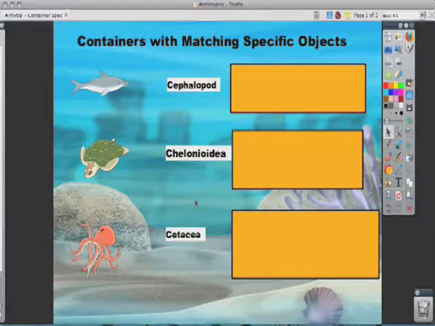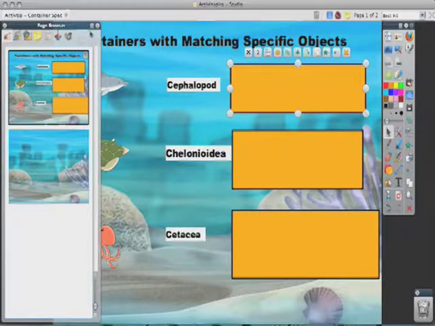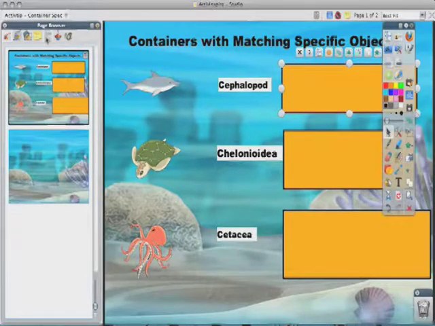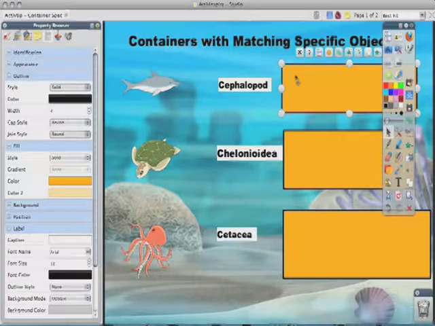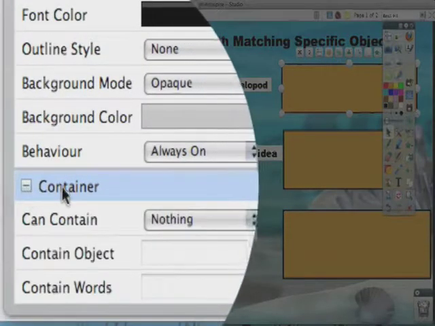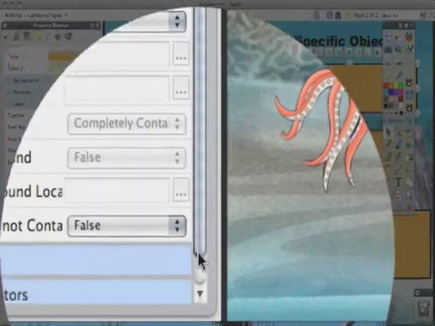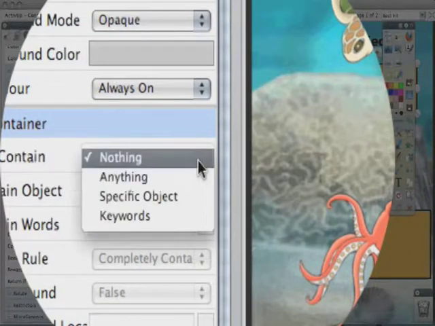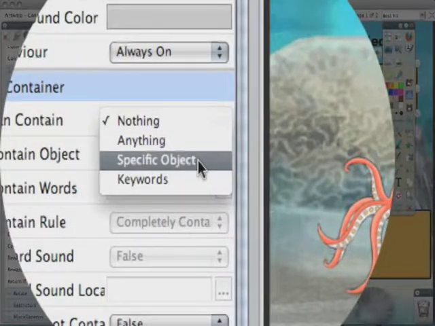Now for each of these, I need to go to the property browser and have it contain a specific object. So for this one right here, we're going to go over to our page browser and then our property browser. And I have this box selected. I'm not even going to try and pronounce it. And the correct answer for that one is octopus. So we're going down here to the tab that says Container. And right now it says it can contain nothing. Well, I want it to contain a specific object.